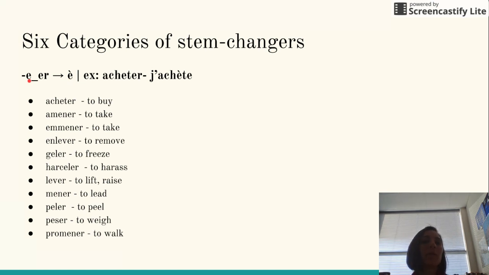A lot of these verbs might have multiple E's in them, so you have to make sure that this is the E that comes right before the consonant or 2 consonants that are before that infinitive ending. Right here you see acheter turns into j'achète. This is the E that came before the T right before the infinitive ending ER. So we drop the ER, add the E, and then change this E to an E accent grave.